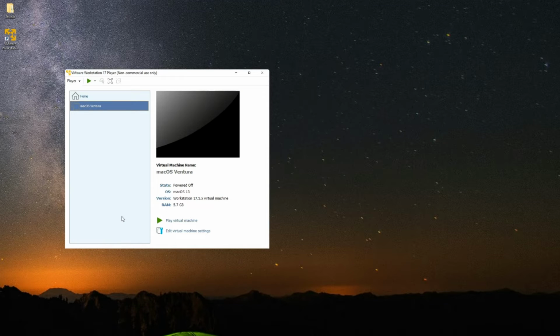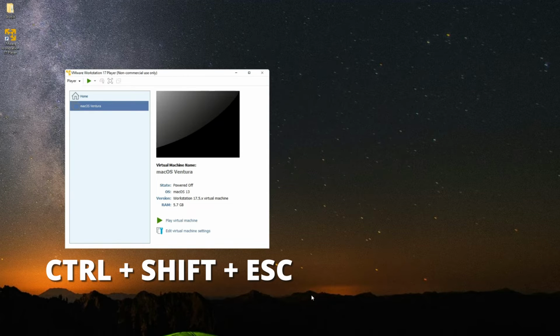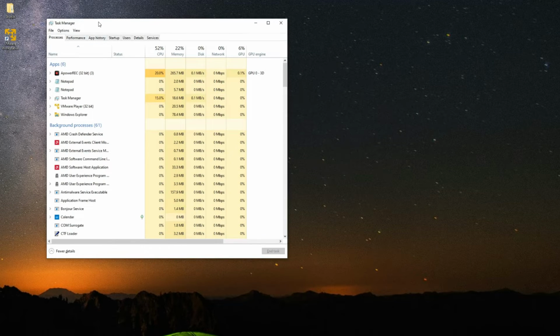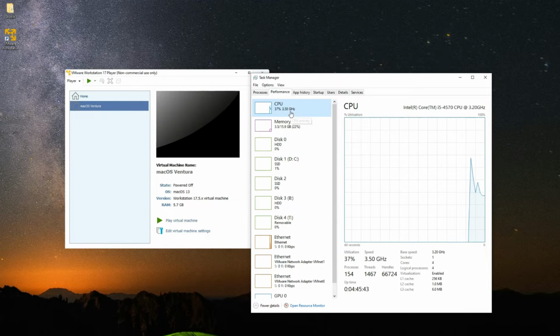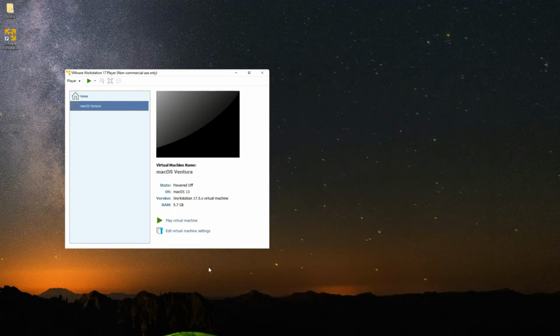Now, before we start our machine, we have to make changes based on our processor. So if you're using an Intel based processor, then you should ignore this step. But if you're using an AMD based processor, then you have to perform this step. Now to find out if your CPU is Intel or AMD, simply hold Ctrl Shift Escape and it should open Task Manager. Now go to Performance and then click on CPU, and you would see your CPU name right here. In my case, this is Intel Core i5 4th Gen. So if you're using an AMD CPU, then you need to run this command.